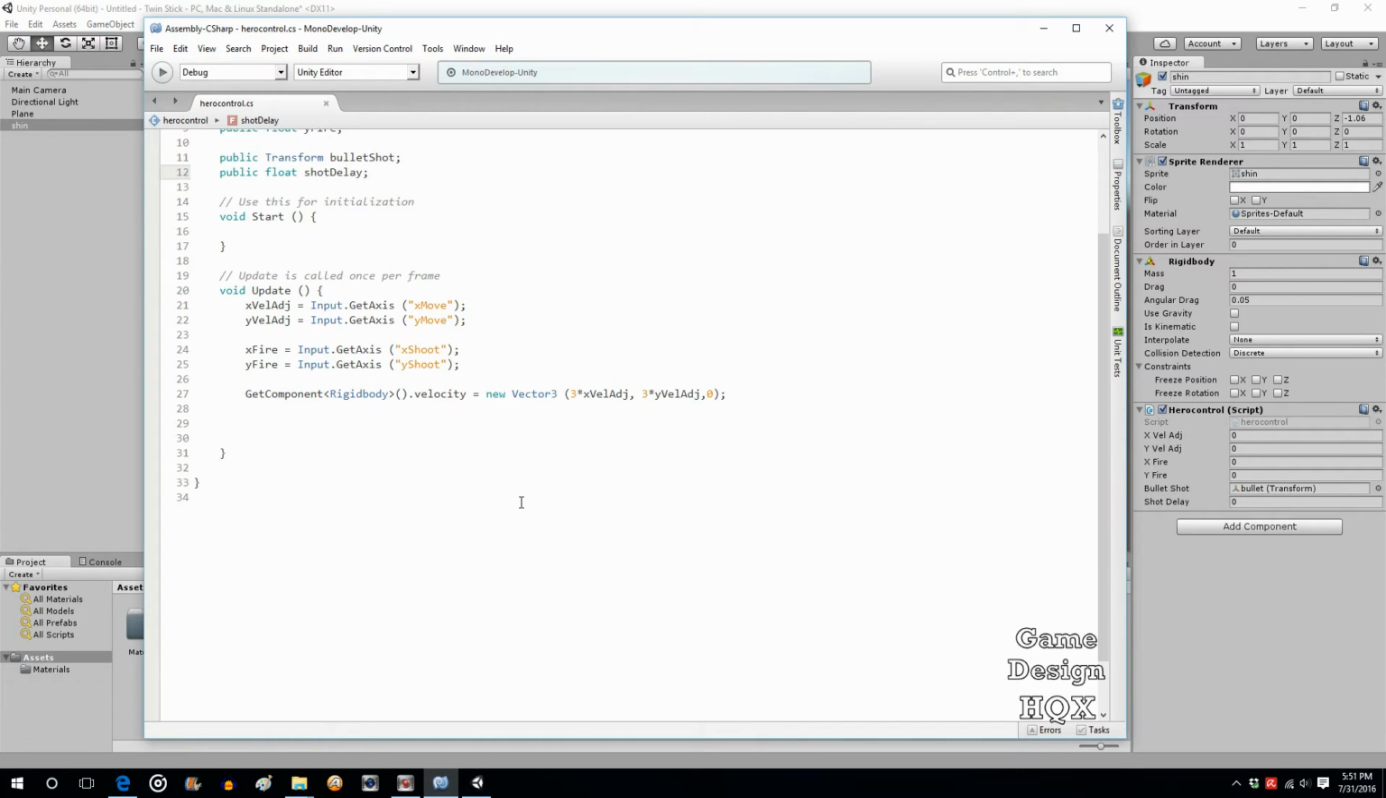So far, so good. So what we want to do is say if xfire is greater than a certain amount, say 0.2, because we don't want it to be too sensitive. Or, so that's the double pipe, it's above the enter key. xfire is less than negative 0.2. So if it's greater than 0.2 or less than negative 0.2, we want something to happen. We want to instantiate the bullet.